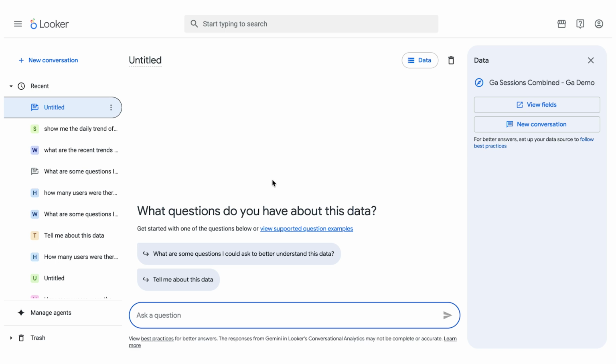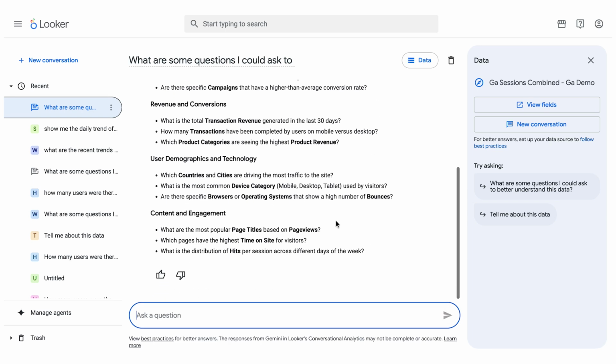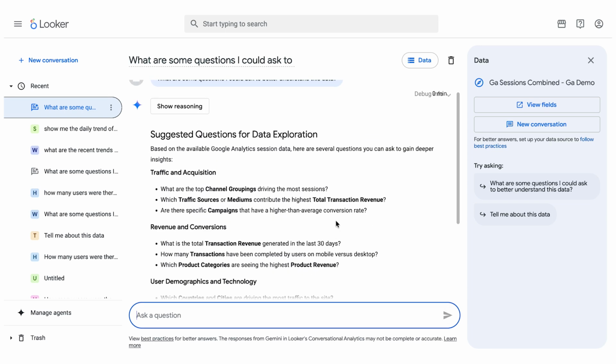Let's say I don't know much about my data. What I can do is use some sample questions that Google already provides me, like what are some questions I could ask to better understand this data. So now getting some ideas.